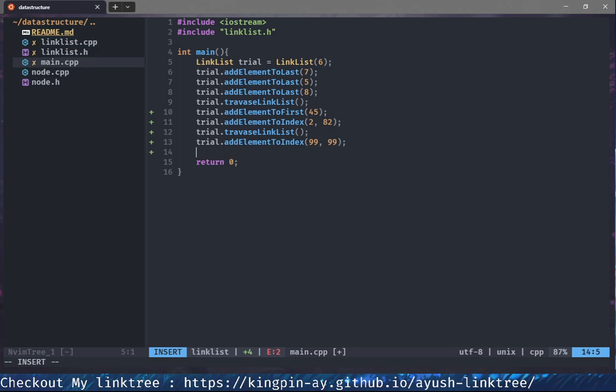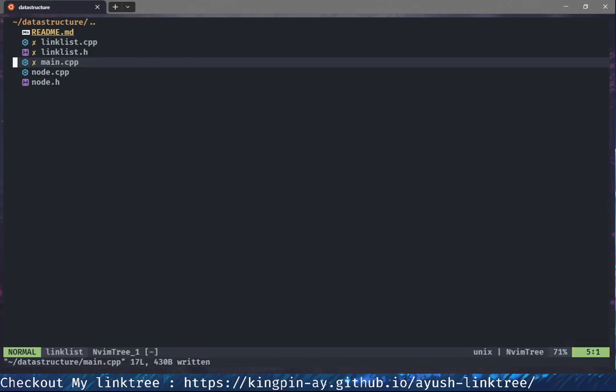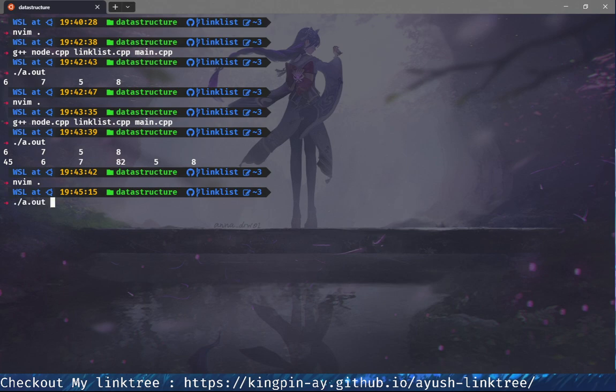So trial, add element to the index, and the first index, let's just give it a minus value so we can try minus 78. And also the value should be minus 78, so you can see where the minus 78 is and where 99 is. So trial dot traverse one more time. Okay, so let's see if this works or not.